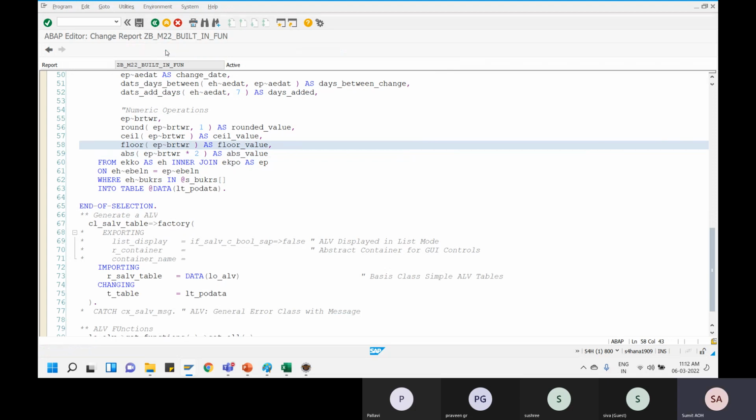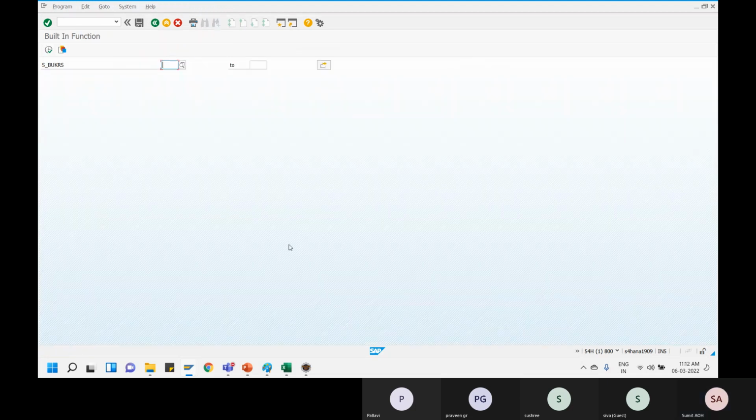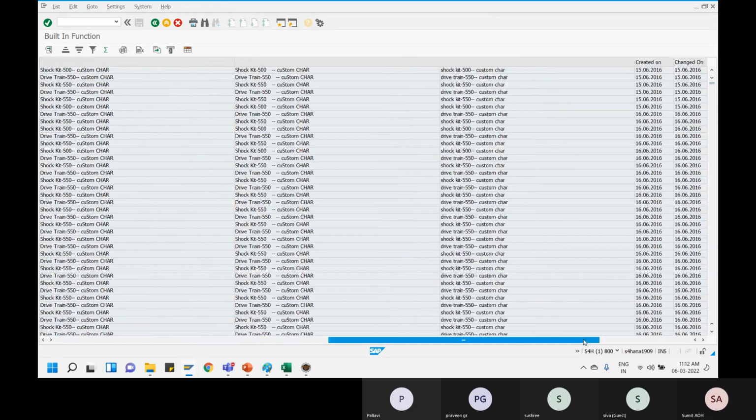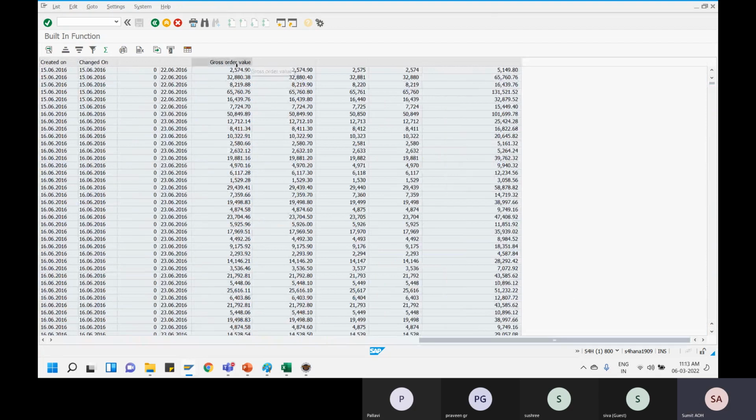Okay, so if I just say execute now, here we get a gross value, and this gross value is now rounded off to one decimal place. Here it is 38. 38 rounded off to one decimal place is 40. Same way we have a floor value, this is a ceiling value, and this is the absolute value that we are getting.